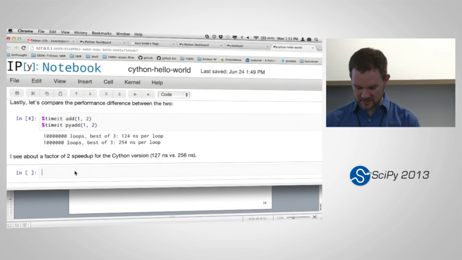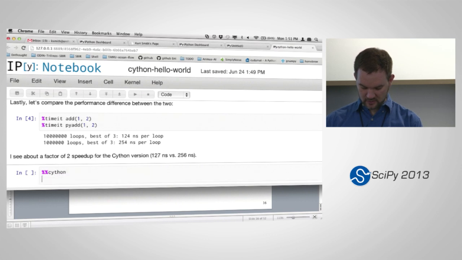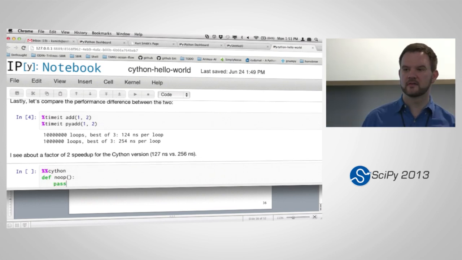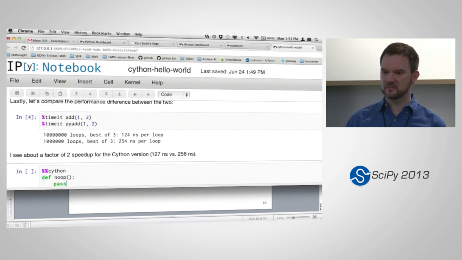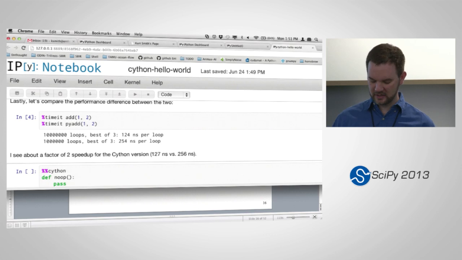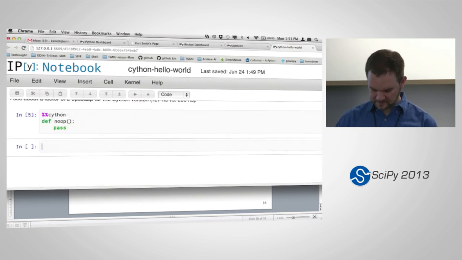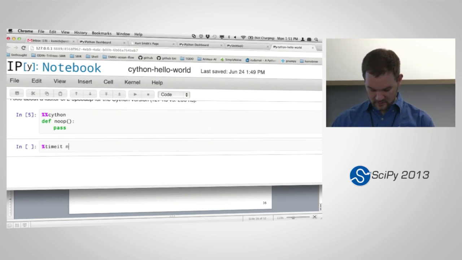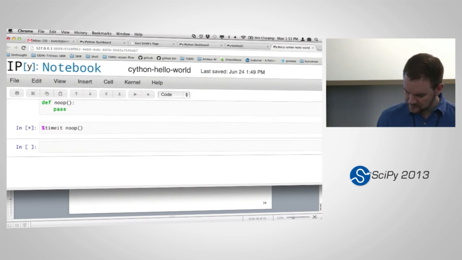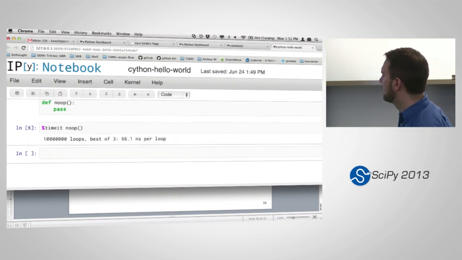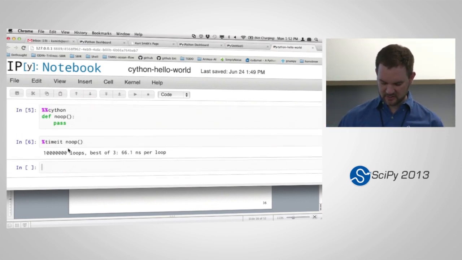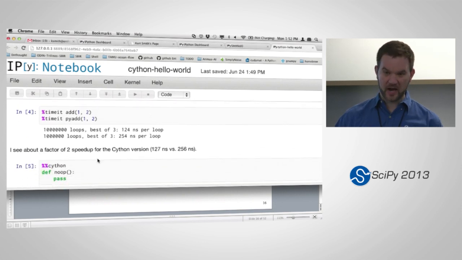Just for kicks, let's create an empty function. So Cython def no op takes nothing and it does nothing, just to see what the wrapping overhead is for Cython. So the fastest possible function you could ever wrap with Cython, and we're just going to see what the overhead is for calling a do-nothing function. So if we time it now, no op, run, and so more than 50 of those nanoseconds is just the wrapper stuff.